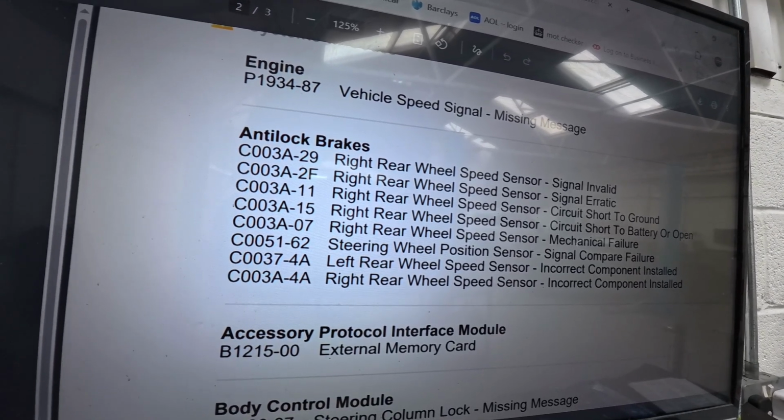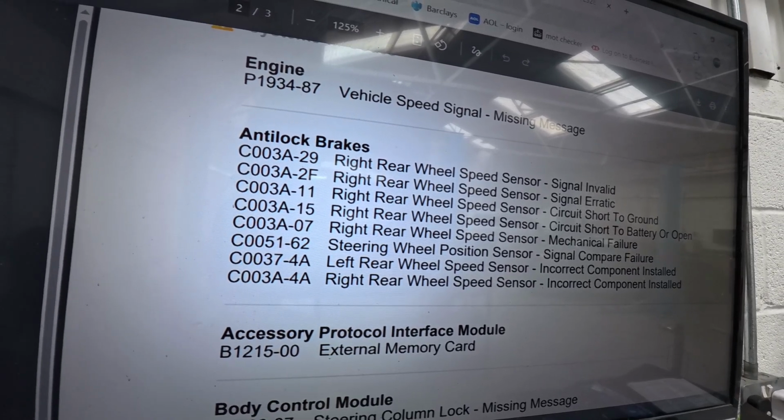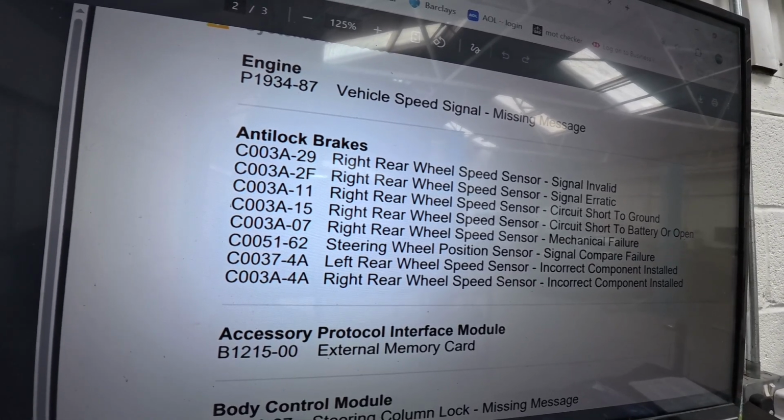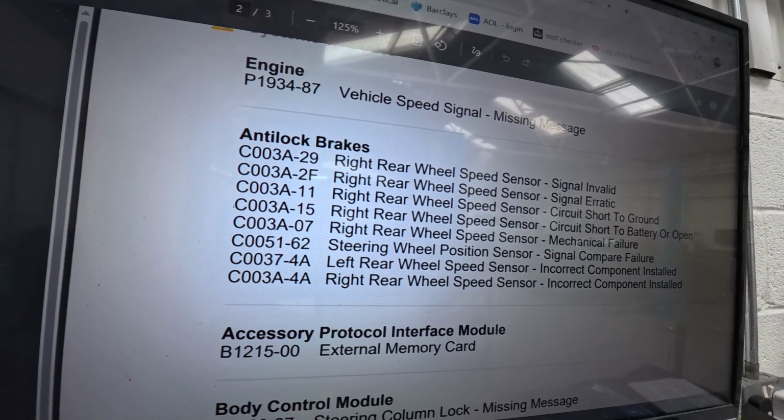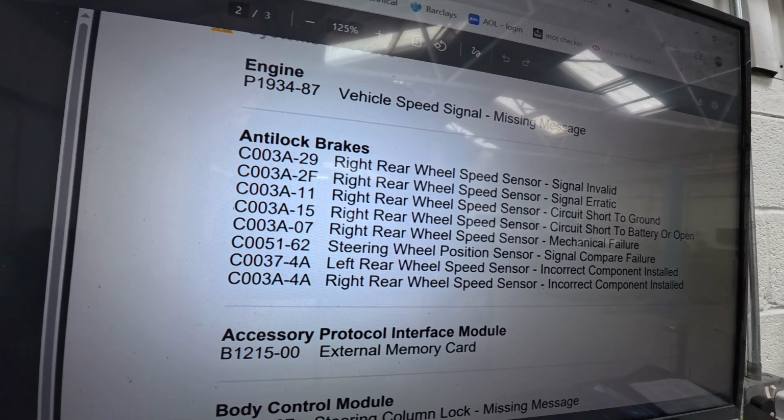So let's have a look on live data. I always tend to go fault codes, live data, and then we'll go to component testing. So we need to see whether our wheel speeds are actually being seen by the ABS module. So let's have a look.